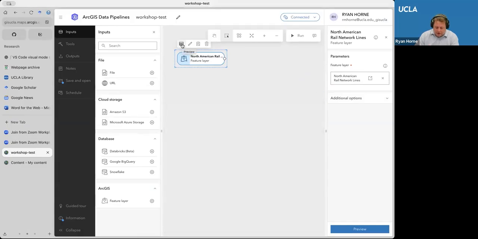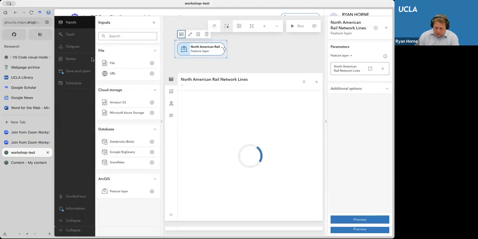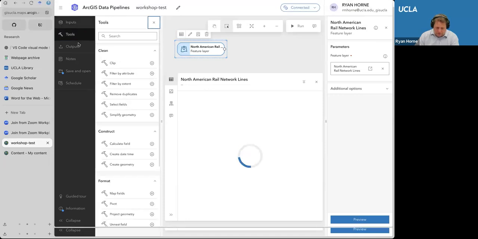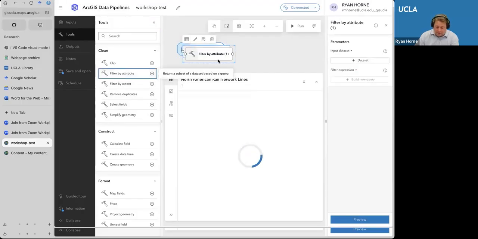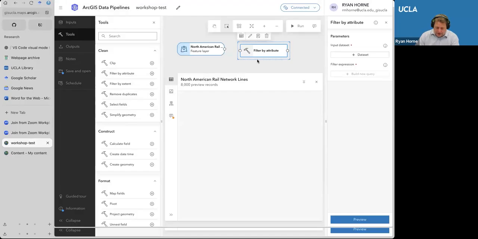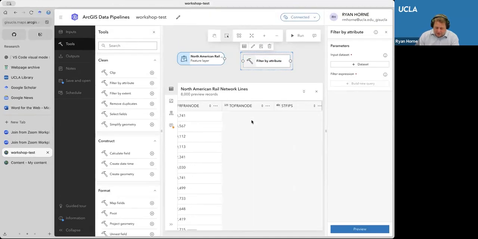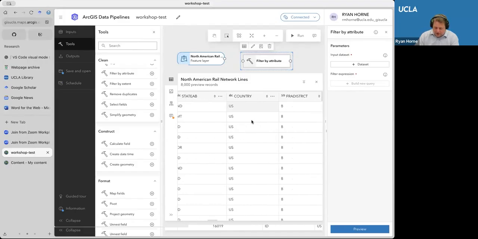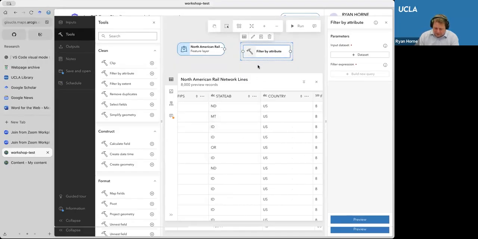But what you can do is click on, say, the preview, and it'll show you all the data that we have in this data set. So give it a second to run. But while we're running it, if you go to our tools, you can see things like filter by attribute, filter by extent, select fields, all this kind of thing. So let's go ahead and do a filter by attribute. Double click on that, you'll bring it in. And you can see here's our table that finally came up.